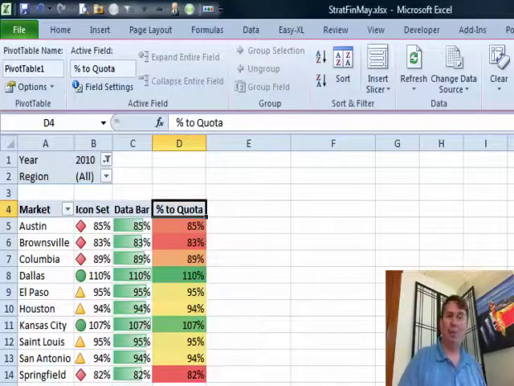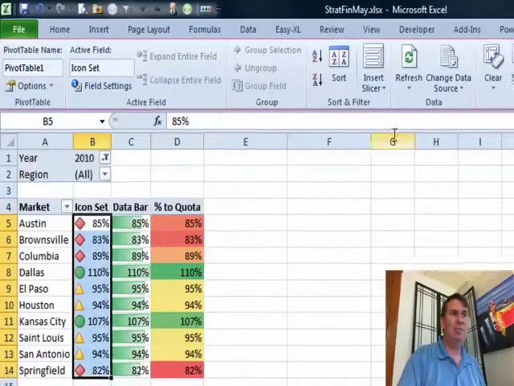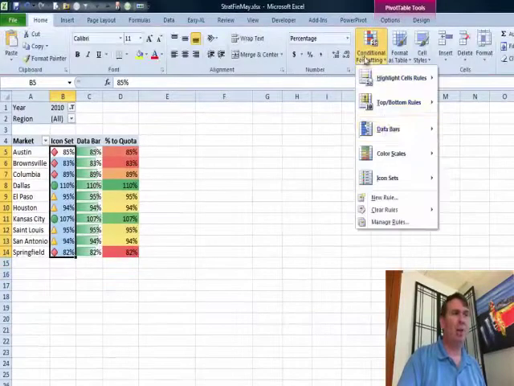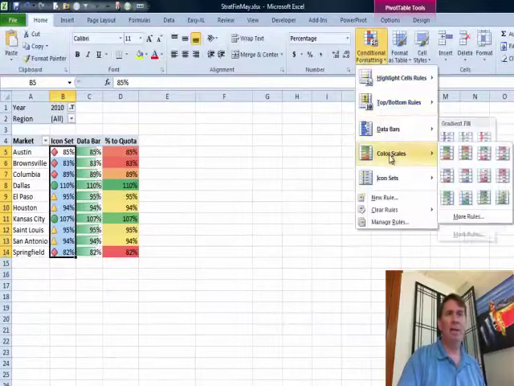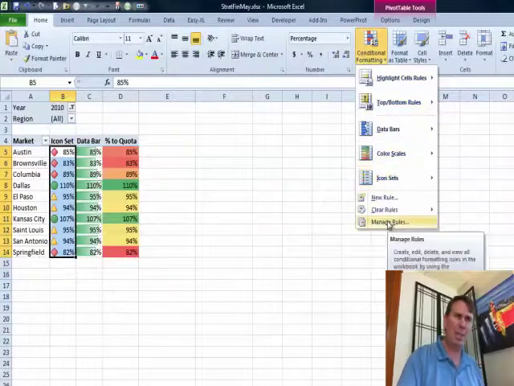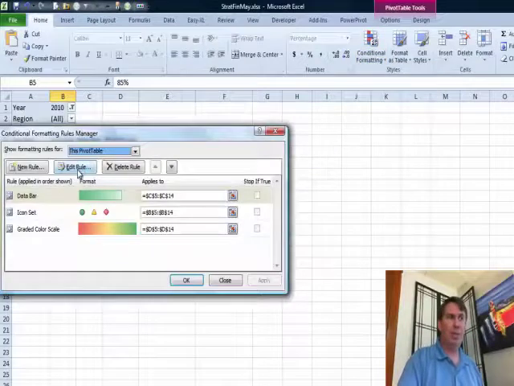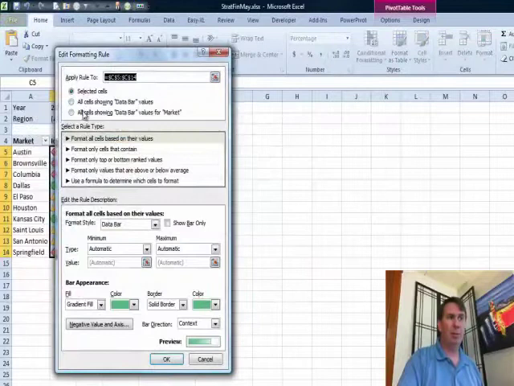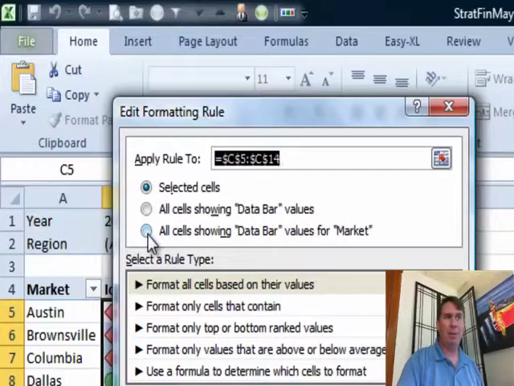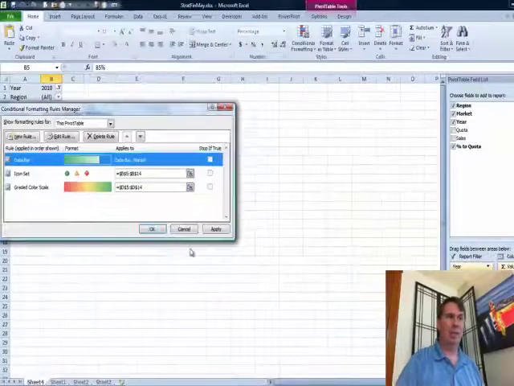If you're in Excel 2007 or newer, you can choose the column and then from the Home tab, Conditional Formatting, Data Bars, Color Scales, Icon Sets. Now, one thing you want to do is go in after you've applied that and choose Manage Rules. Under Manage Rules, we'll edit the rule. Use this setting up here for pivot tables: All cells showing the value field for the row field. That will help as you change the pivot table later.